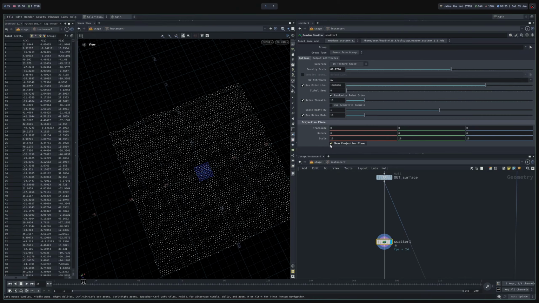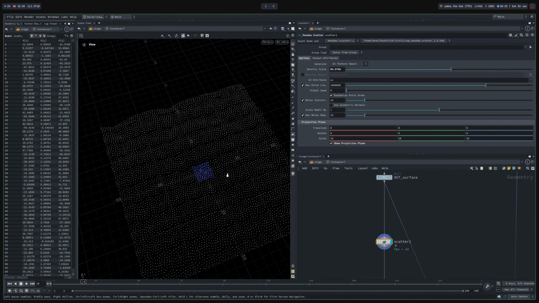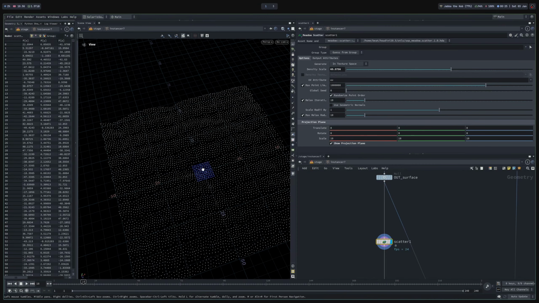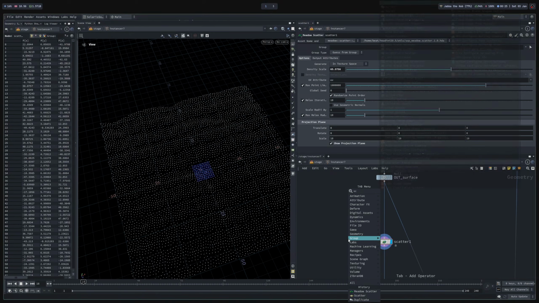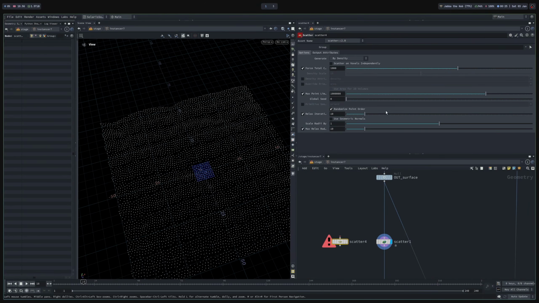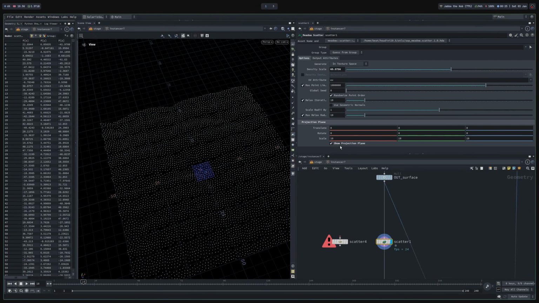We can show this projection plane, and what this does is it just projects UVs onto the surface. And by default, this generate parameter is set to in texture space. So if we compare it with the normal scatter node, it looks exactly the same. All the parameters are the same, except we have this show projection plane parameter, or this projection plane parameter here.